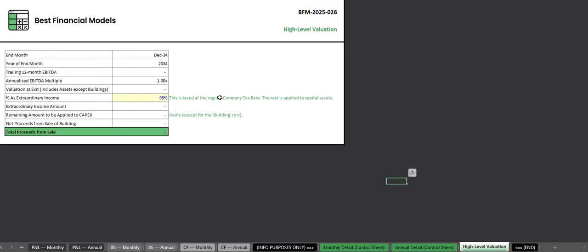And then the high level valuation will automatically calculate. As I mentioned in the first input sheet, you can choose whether you want to include the terminal value or not. As soon as you make that decision, your valuation will automatically calculate here for you.